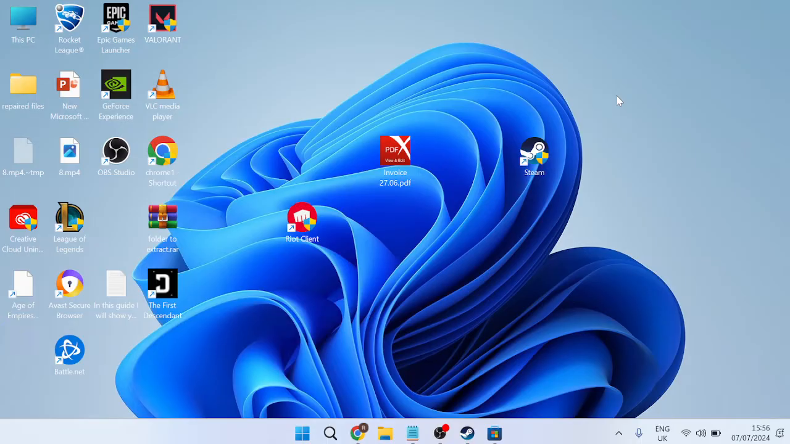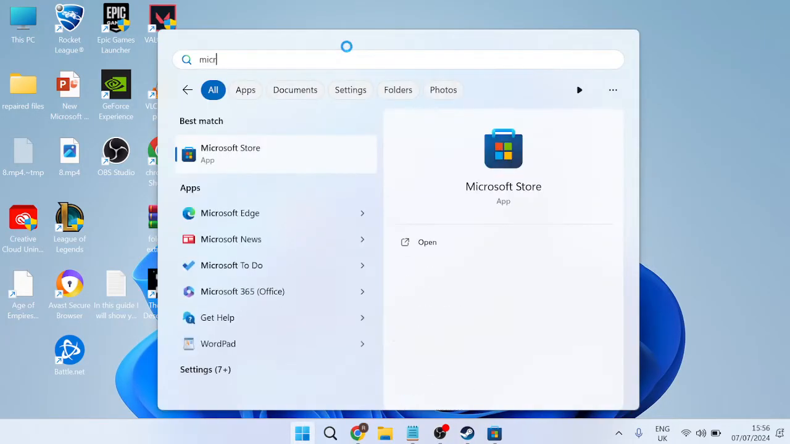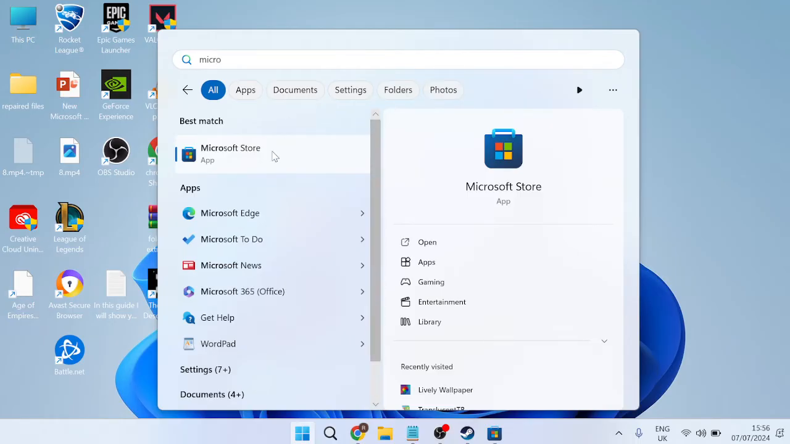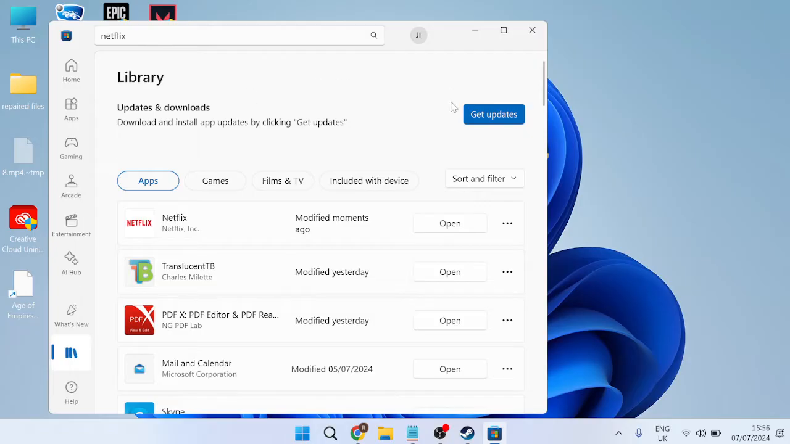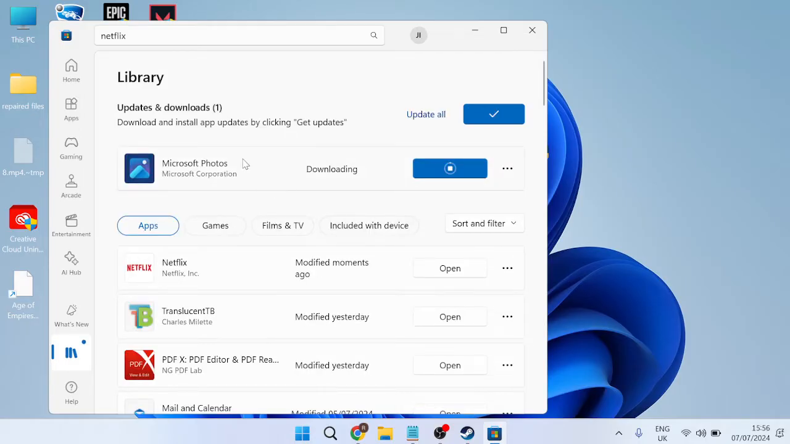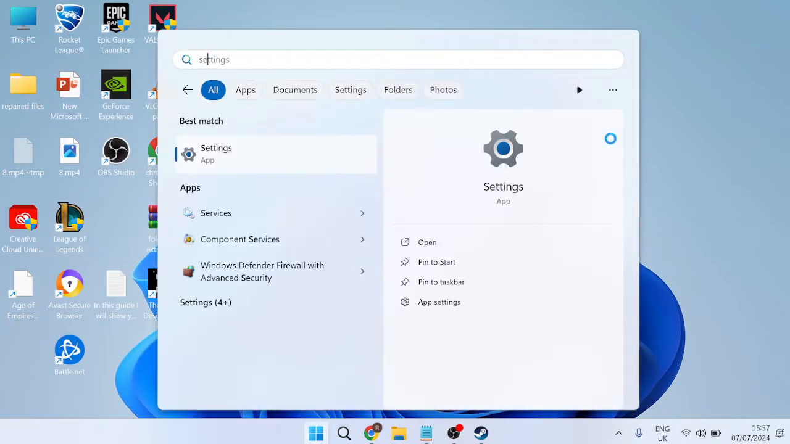Now, the very first thing we need to do is head over to the Microsoft Store, and you can do this by coming over to the Start menu and searching for Microsoft Store and clicking the Microsoft Store tab. Then head over to Library from the left hand side here, and then we can go ahead and press this Get Updates button, and this is going to check all of our apps just to ensure that nothing's outdated. And if there is an update available for Netflix, then just make sure to update this now, and you can then close out of this Microsoft Store.